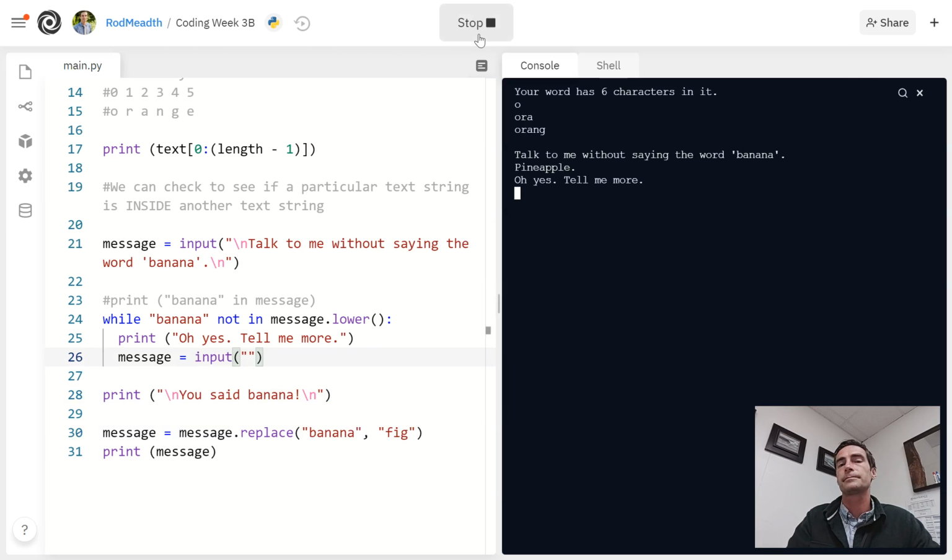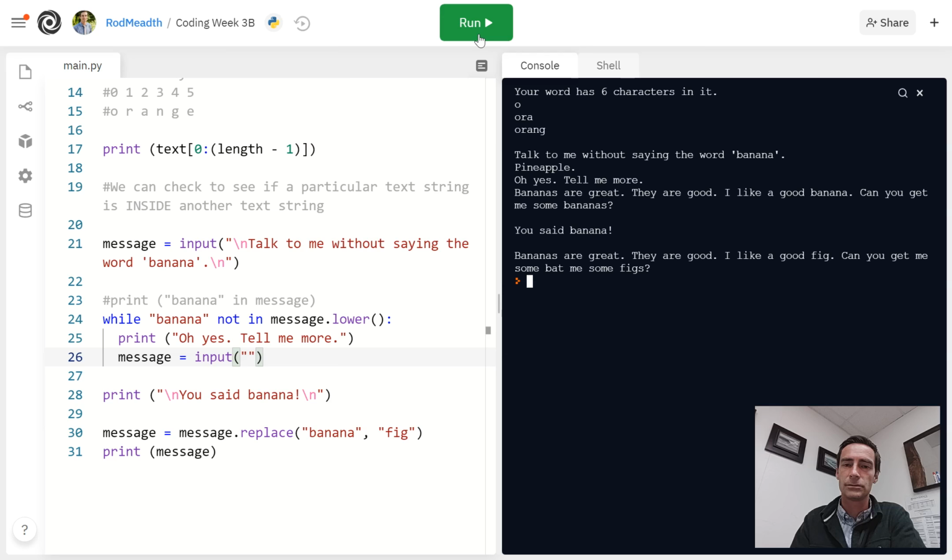Pineapple. Whoops. Bananas are great. They are good. I like a good banana. Can you get me some? Get me some bananas. Here we go. Ooh, interesting. This almost worked. Okay. You said banana. Bananas are great. They're good. I like a good fig. Can you get me some figs?